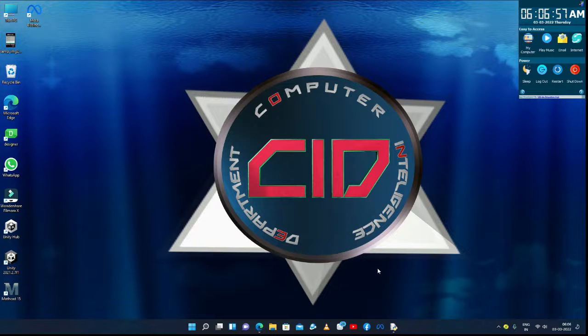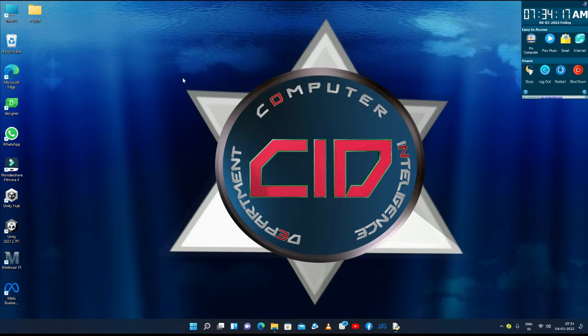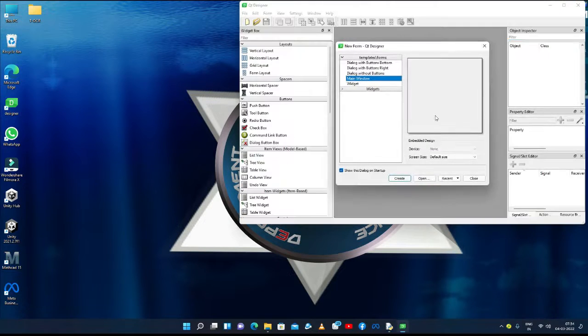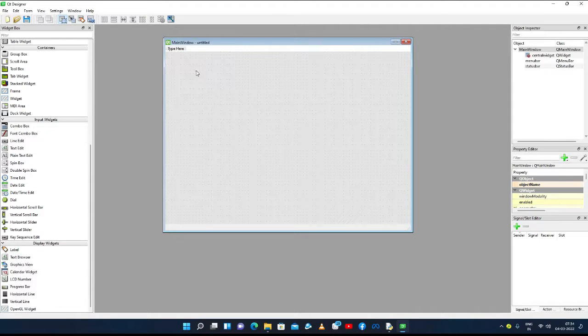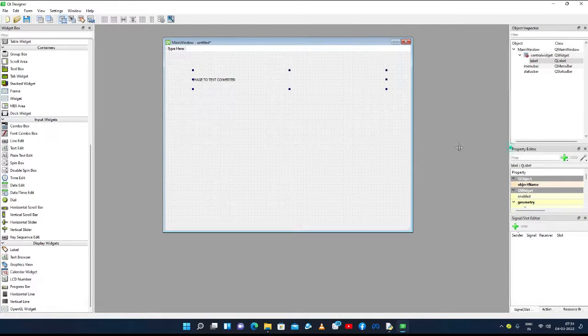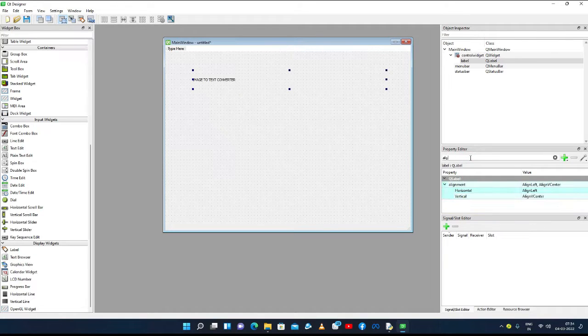Now let's go into the coding part. So let's first design our UI. For that, let's open the designer. Let's get the main window, and now let's get one label here for the application name, and I will rename it like this, image to text converter. Okay, and let's get it on the center. So I'll change the alignment, and alignment will be center.